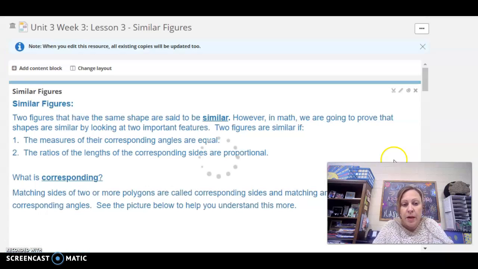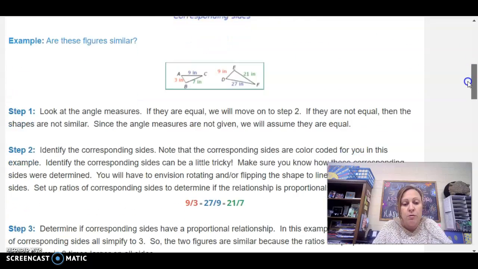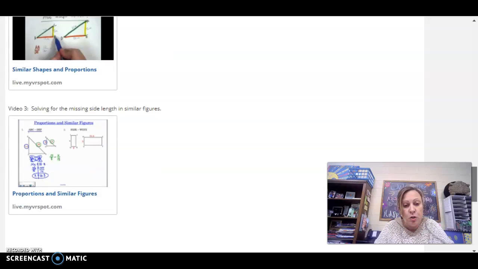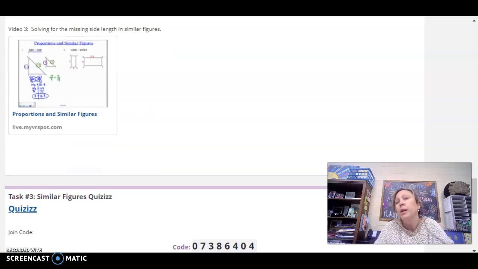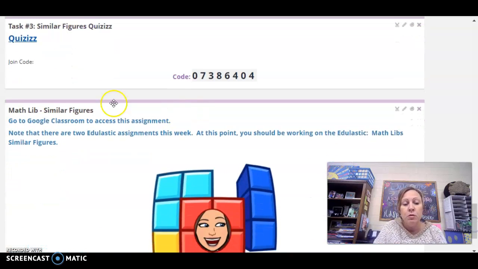All right, next our page is focused on similar figures. So again, some teaching notes for you to look at there and read through, and then a few videos for you to watch, all with a little bit of a different component to similar figures. So it's important that you watch each one. You'll do a quiz. Here's your join code if you need it. This link should take you directly into the quizzes. And then finally, you have a MathLibs on similar figures. So it will be similar format to the one that you did on scale factor. It is just on a different topic, similar figures. Okay.